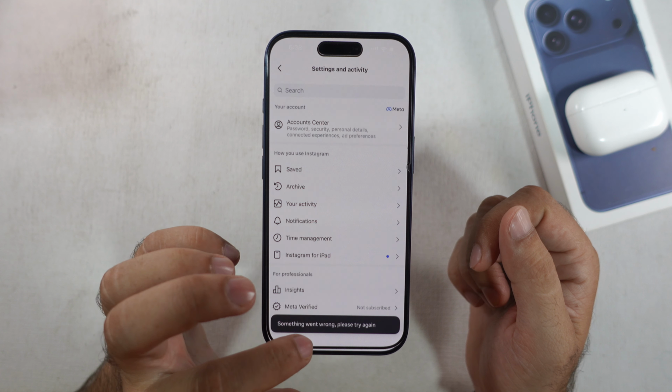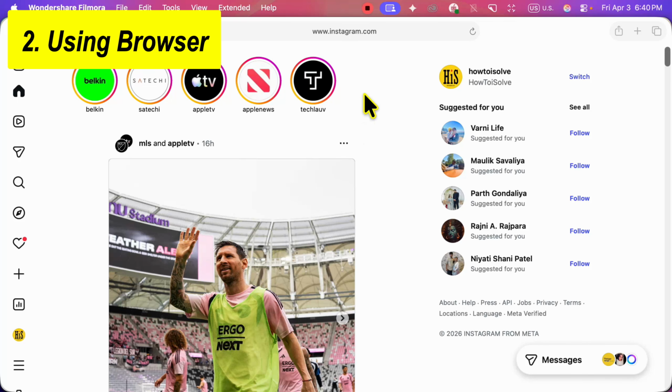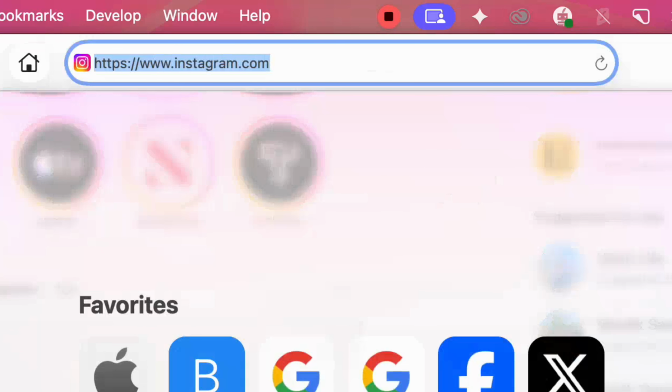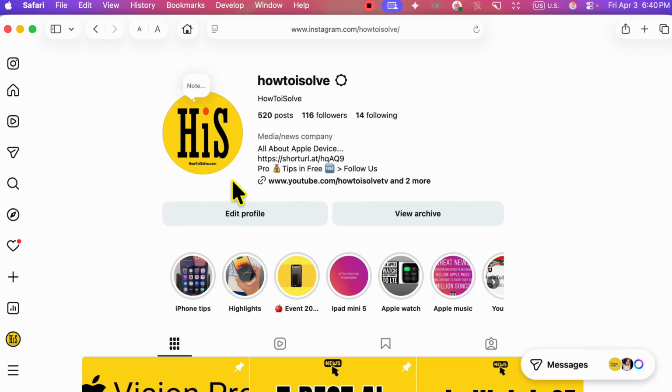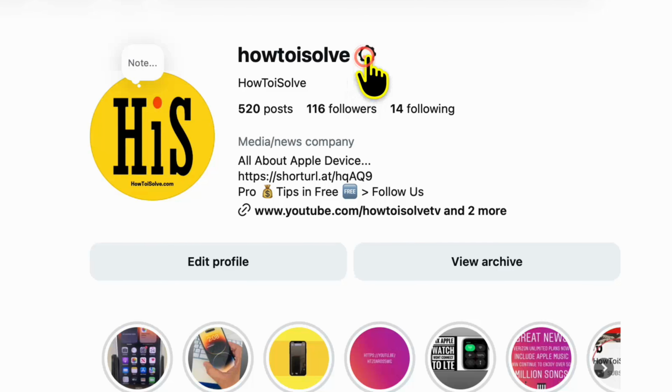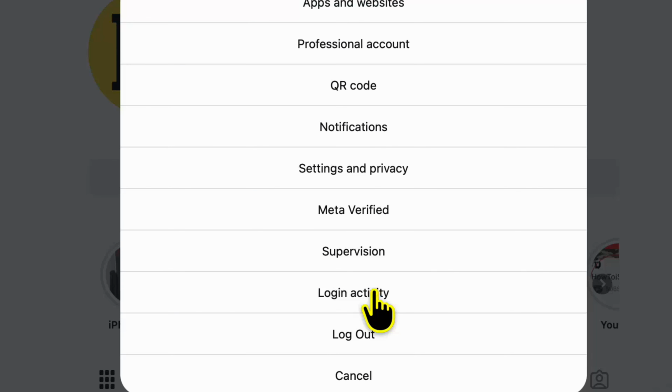Now let's check using a browser. Go to Instagram.com and log into your account. Click on your profile icon to open your profile page. Then go to Settings and tap on Login Activity.